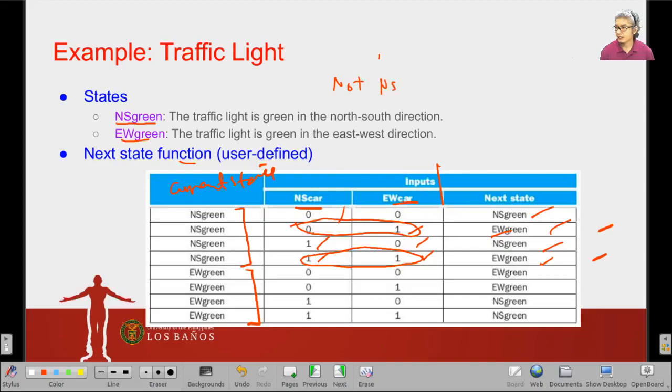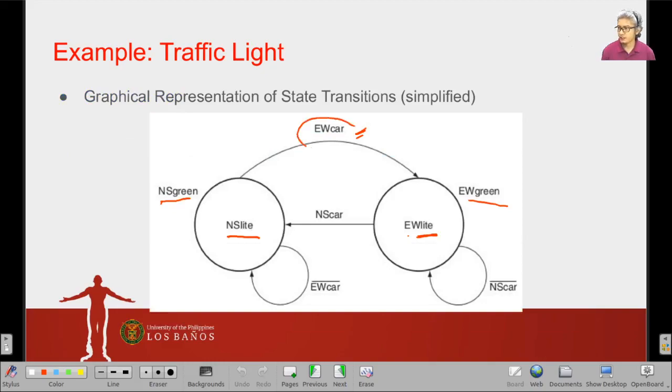So if we represent this as the transition from NS green to EW green, we can have something like not NS car and EW car, using sum of products, or NS car and EW car. But we can simplify this expression and simply have this simple expression which will trigger the transition from NS green to EW green, right? So this is actually a better view of the finite state machine because you have a graphical representation.